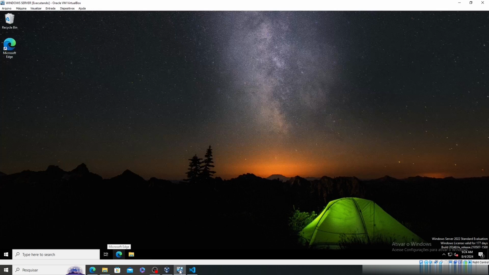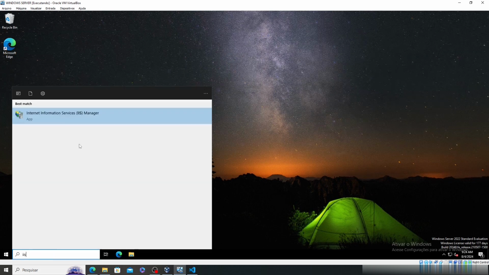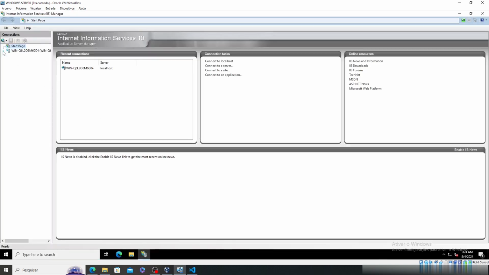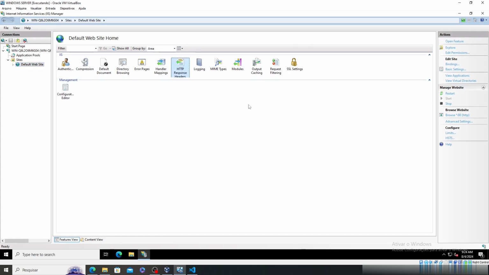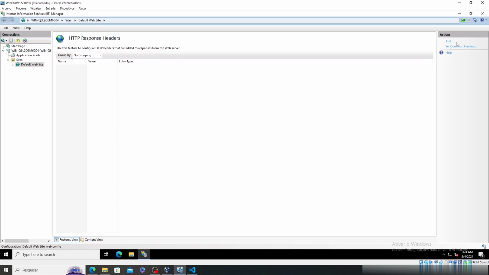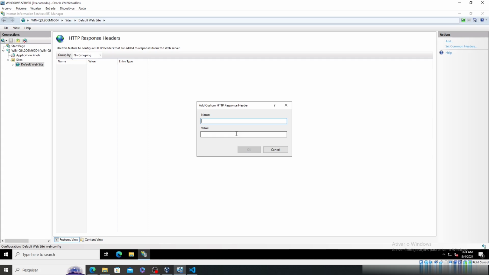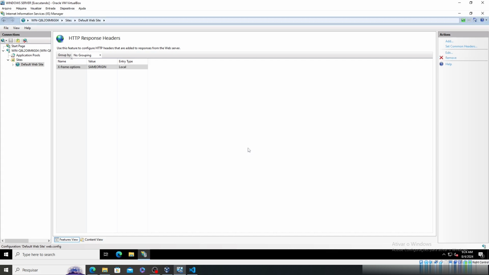I'm here with my VirtualBox hosting my Windows server where the application is hosted. So let me just search for IIS Manager. You can click here, selecting the website, HTTP response headers. I can click here, and there is a button to make another configuration. We can set here X-Frame-Options, and we can set this as same-origin, right? We can just click here and OK.